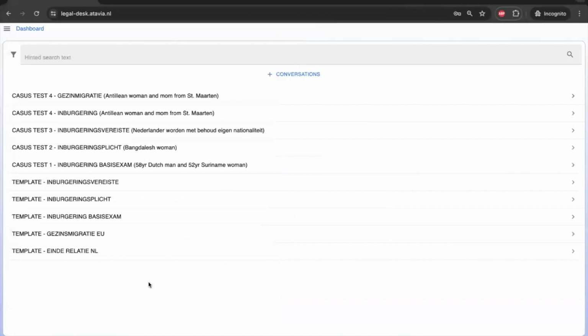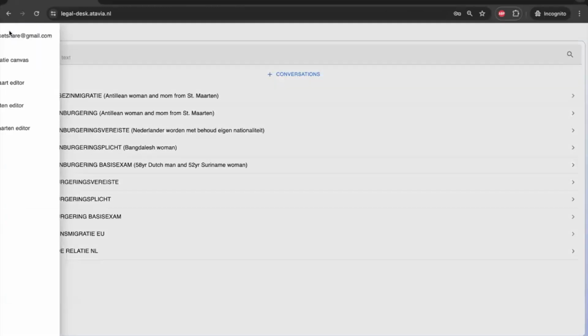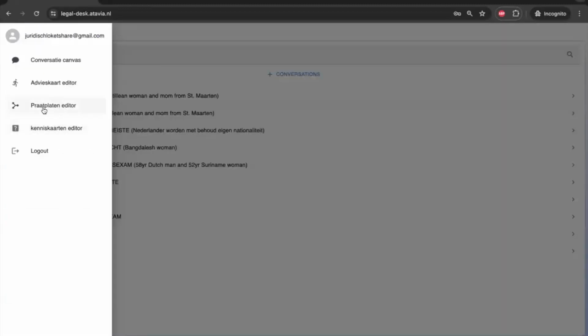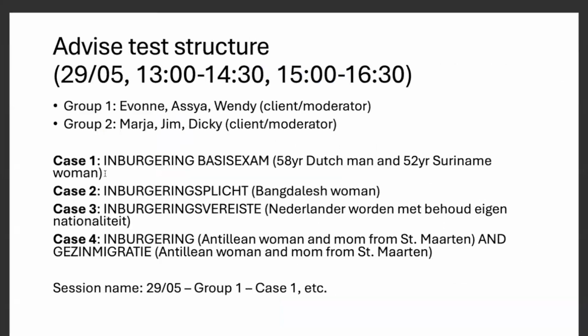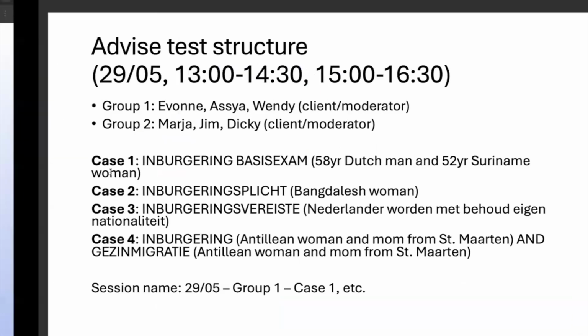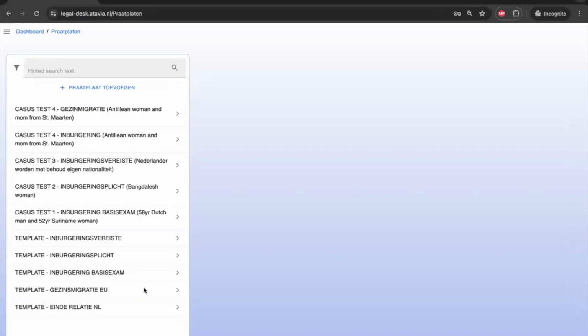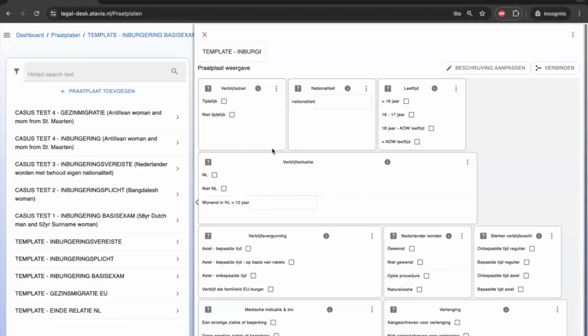Okay, so now we are at the landing page. And please navigate to this menu with the 3 bars to go to PropPlot Editor. So we click on it. And now basically we see the same thing as before. However, recall that we are working on Inburgering Basis exam for case 1. So we can go to Inburgering Basis exam, the template for it. So remember, we go to the template and then we click on it.